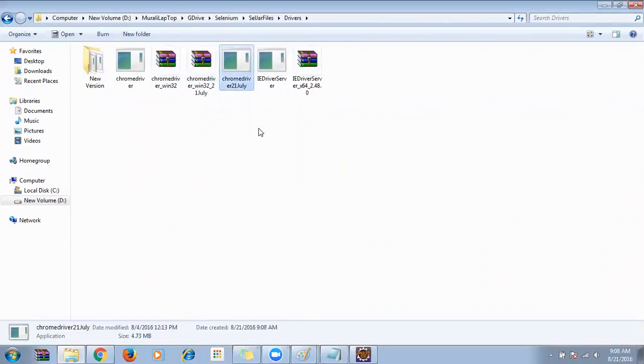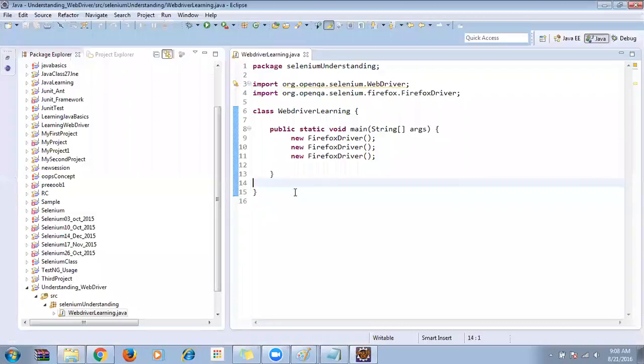So I got this exe file. Okay, this is what we will be getting. So now what I need to do, I want to give the information here. Instead of Firefox driver, I want to give the Chrome driver, meaning I need to set a property information. So, Google.